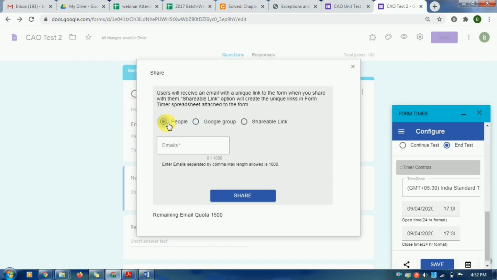Otherwise, the best way is to click on People and copy-paste the mail IDs of the students here. Keep in mind to enter the mail IDs separated by commas. A maximum of 1000 characters will be allowed at a time. For example, 30 to 35 mail IDs can be sent with an invitation by clicking the Share button. You can send a maximum of 1500 invitations on a particular day. So 1500 students can take up the test, but you can send limited mails at a time.